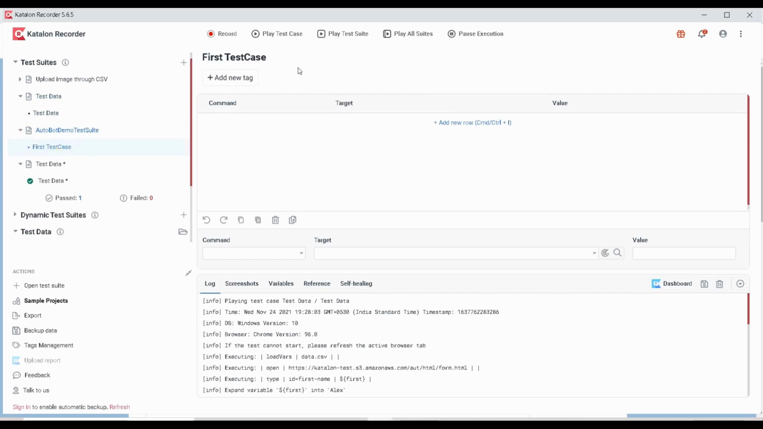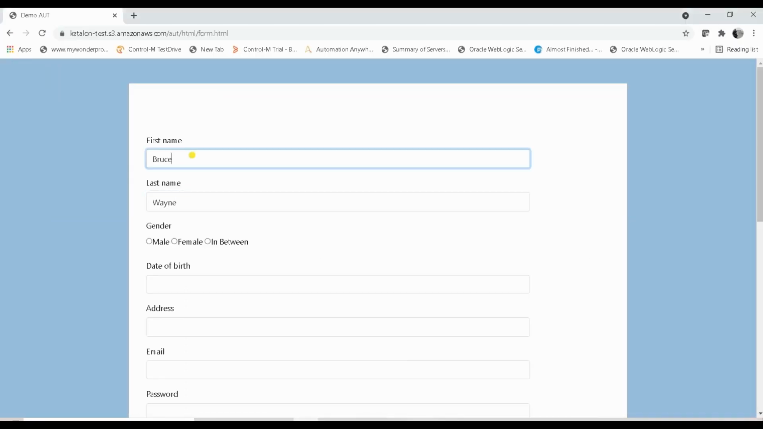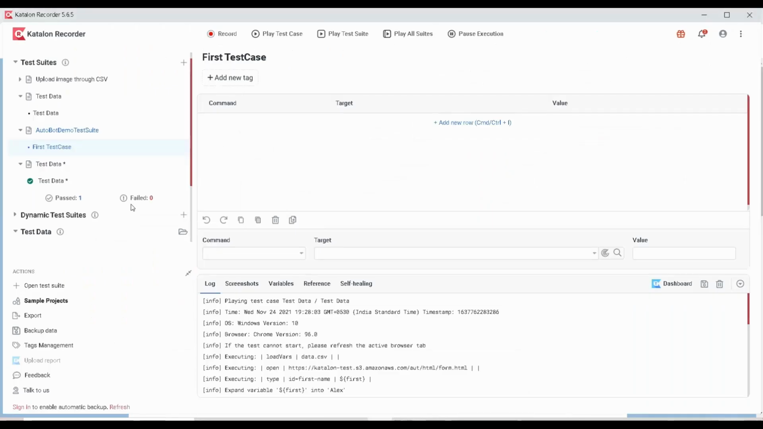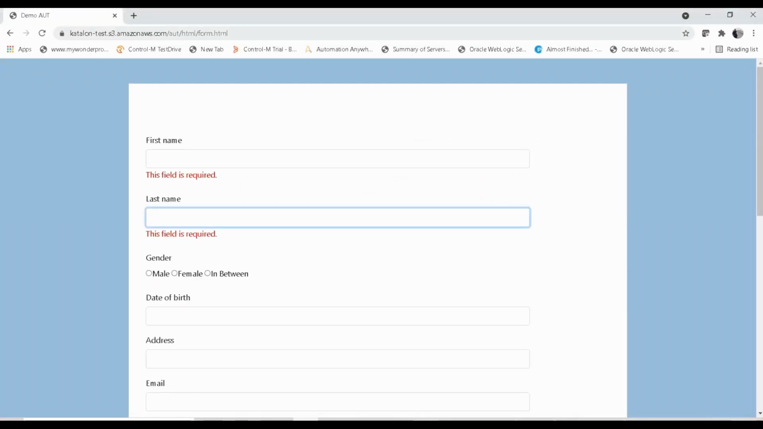Let me record a sample scenario. I'm going to use this same form and create a sample test case. For that, I'm going to click on record. If you click on record, just enter the values as per your need.